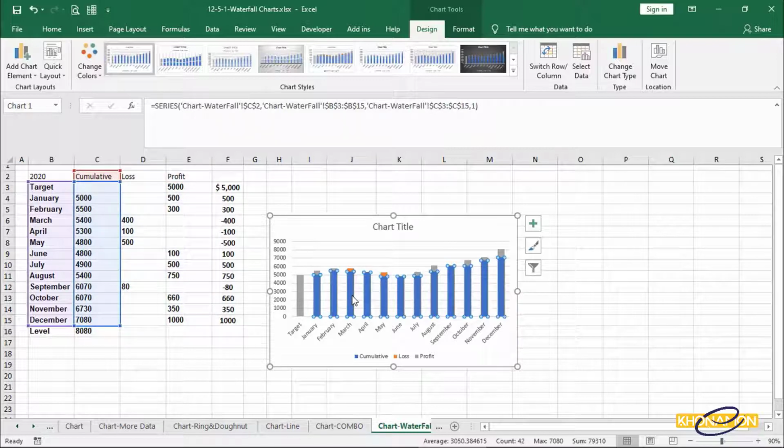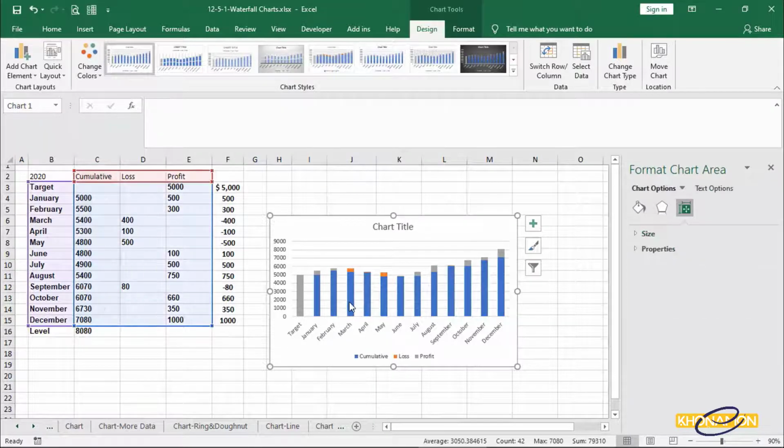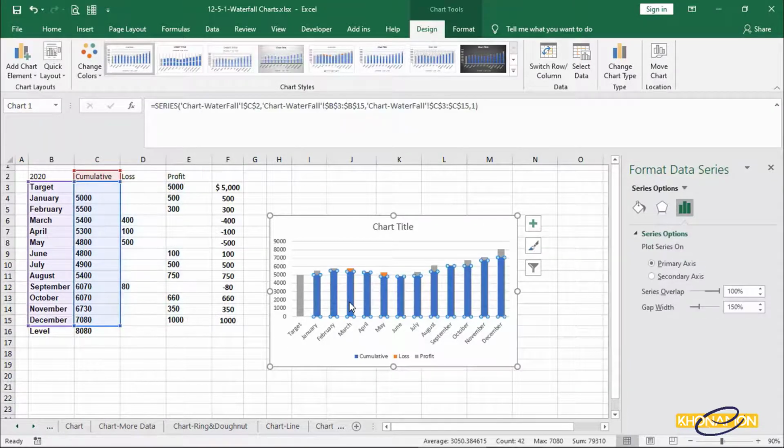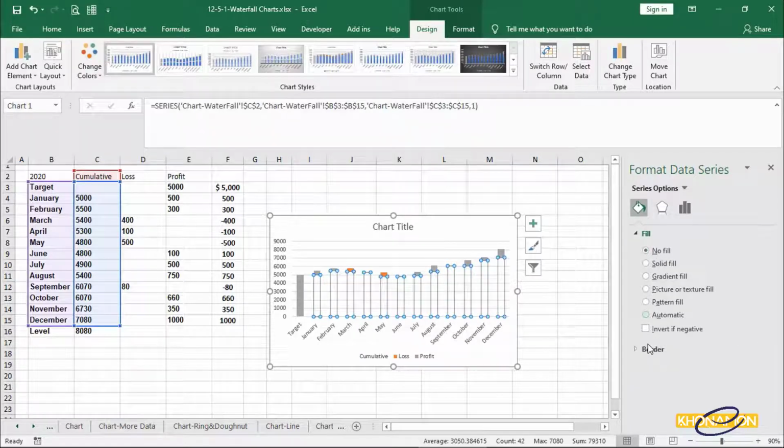I don't need to see cumulative in the chart. Double click on a bar. When the panel appears, click somewhere, then click once on the cumulative bar. Select a bucket and in the fill section, select no fill. And in the border section, select no line.